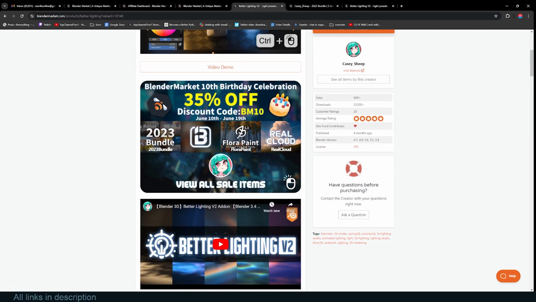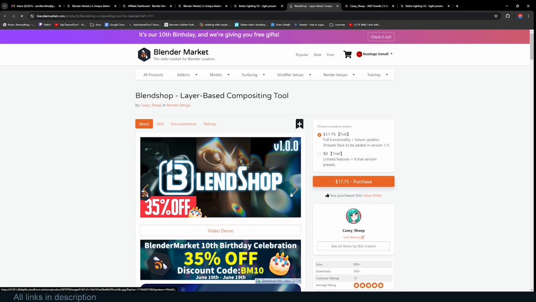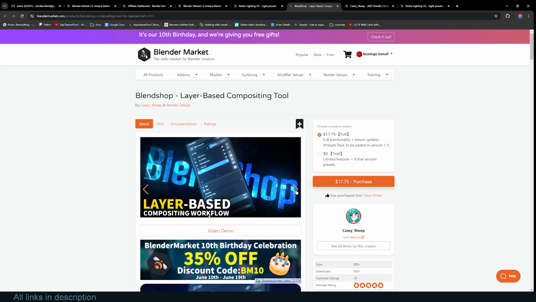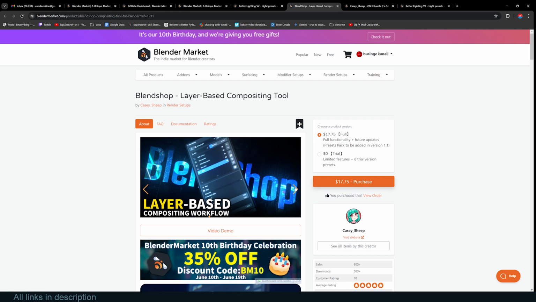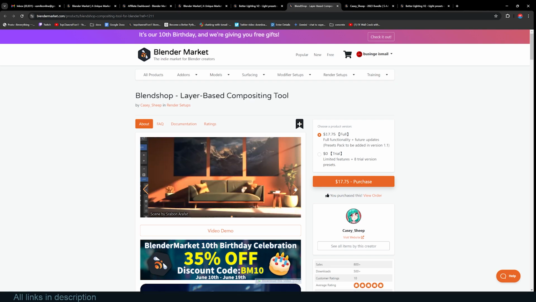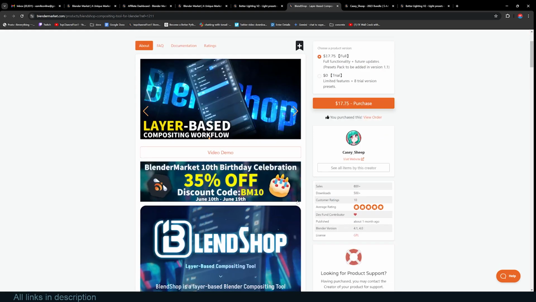They're also the makers of Blend Shop, which is a tool that helps you do compositing. It's a layer-based compositing tool that lets you do all your compositing within your viewport, so you don't have to go out of your viewport to do your compositing. And they have a system that works like Photoshop, so you can add in different layers and different effects to make your compositing look better, to make your renders look better.